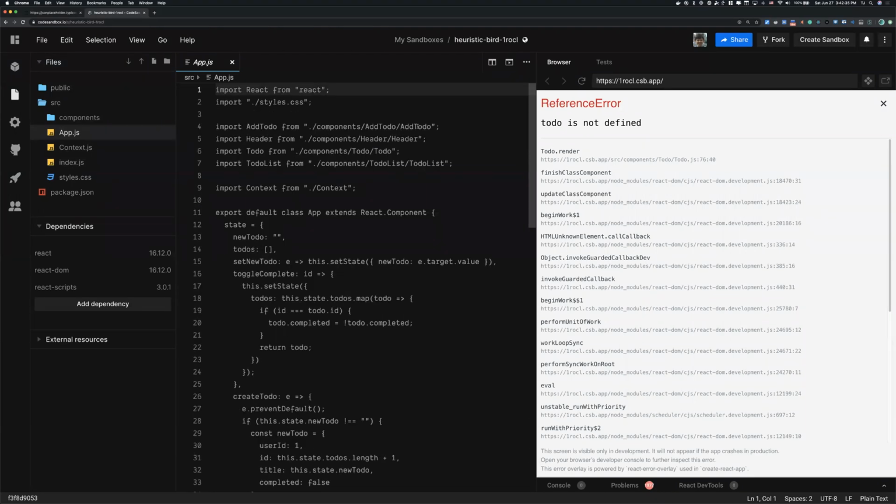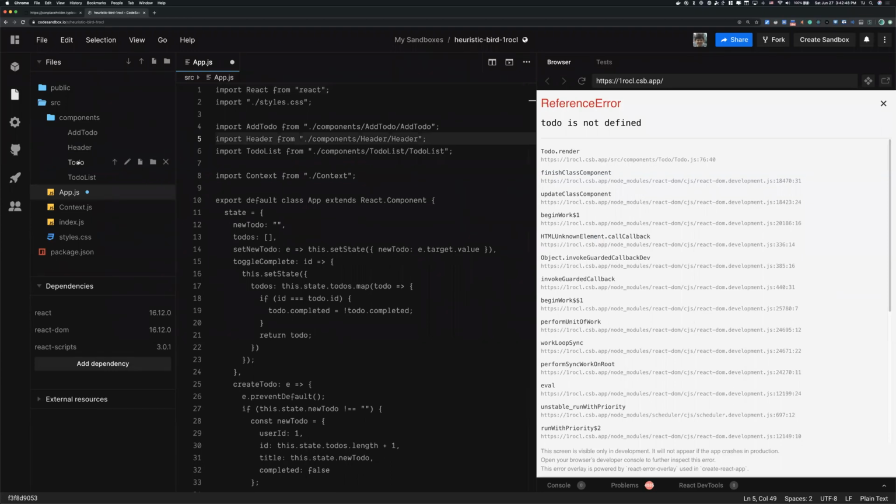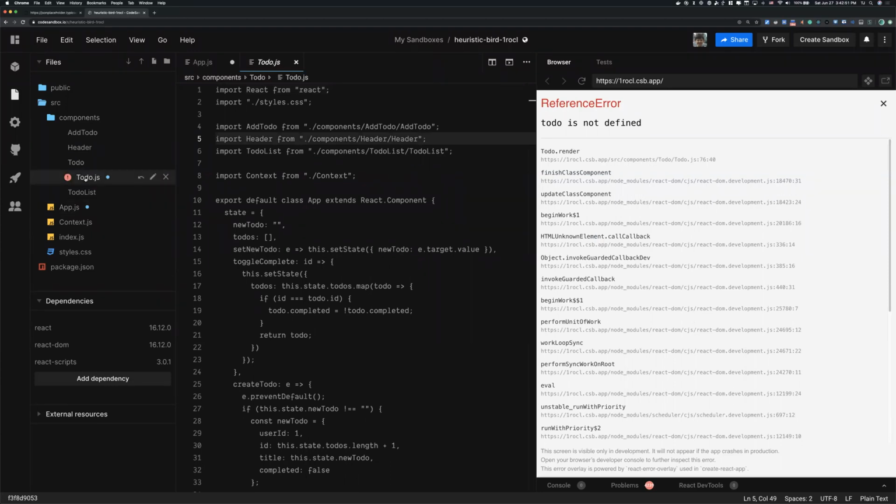It looks like we have everything in here. Okay, we've got to do down here. We can also take to do out of here, since we no longer need to import to do into app. All of that is happening inside of todo.js. todo.js is throwing an error.